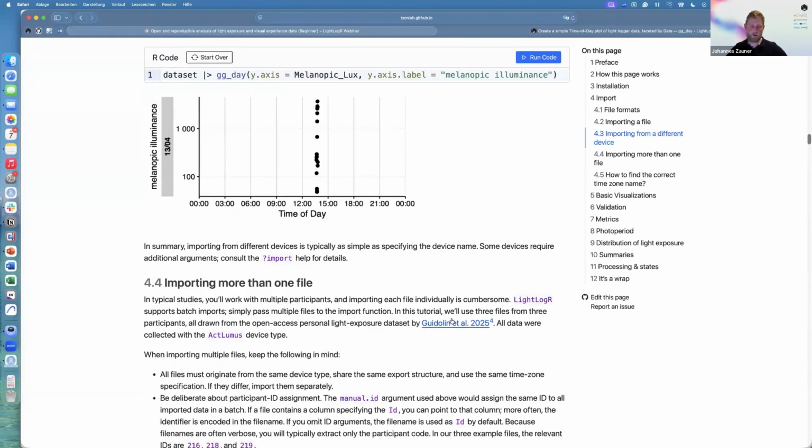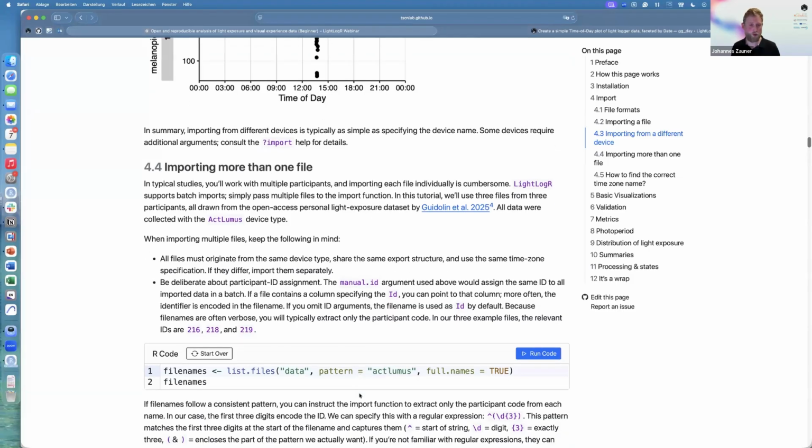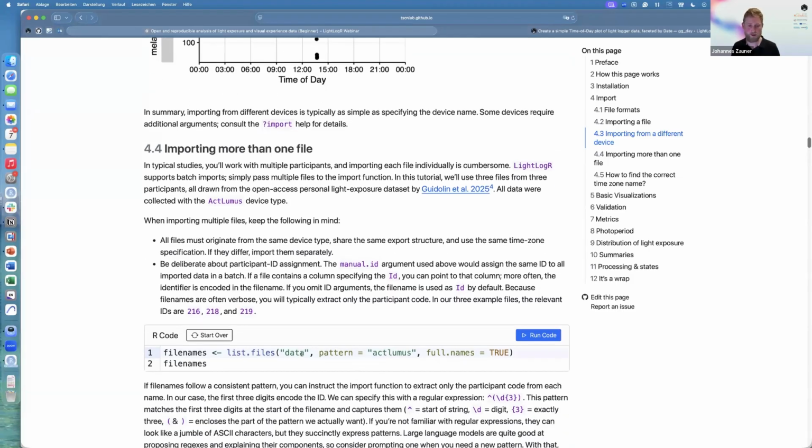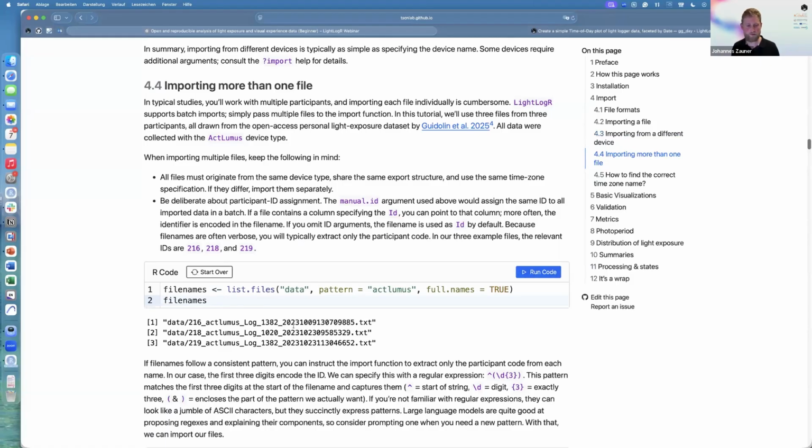So that is how importing works for different devices, but usually you have a little bit more complexity in that you have data sets from multiple participants. And the nice thing is, if we want to import from multiple participants, we can just do that by specifying all the different file names in one variable. So in our case, in the data folder, there are 3 Eclumus files. Here you can see their names.